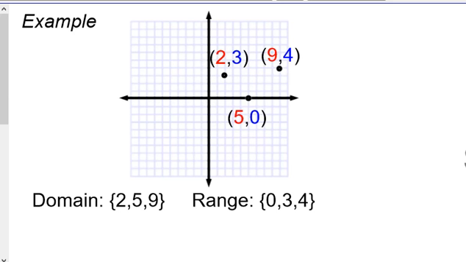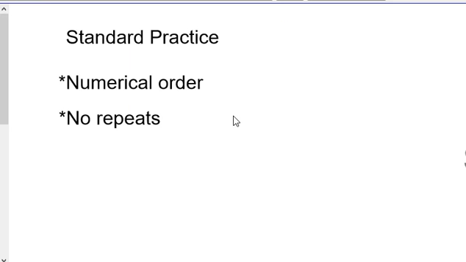Something to keep in mind when you're doing this, standard practice: you put them in numerical order and you don't repeat a number. So if you see two x's that are 4, you wouldn't list it twice. And you would go 3, 4 instead of 4, 3. You'd put it in numerical order. Now, IXL is not going to count off for that. That's just a habit that I would like for you to get in.